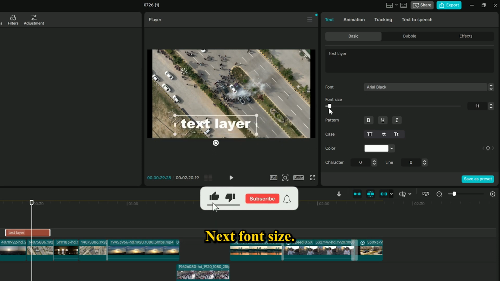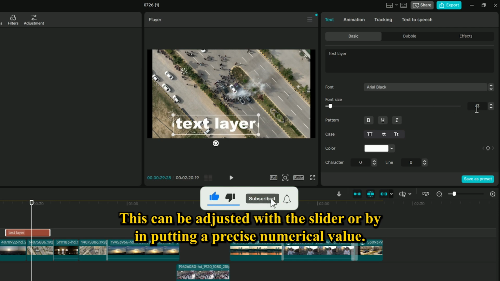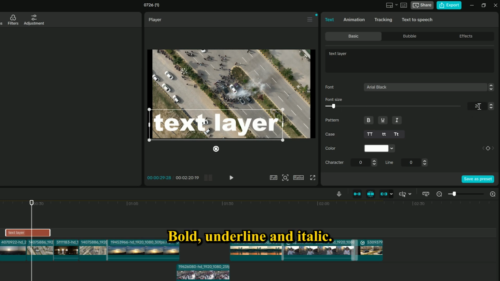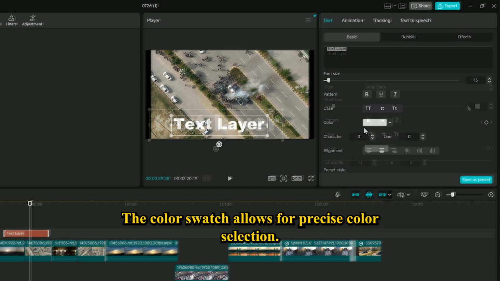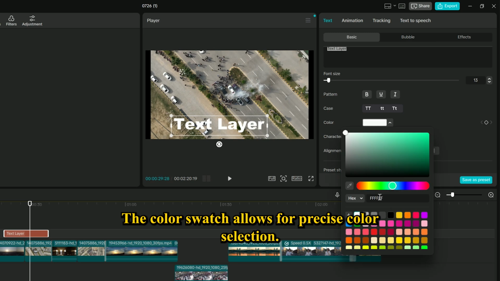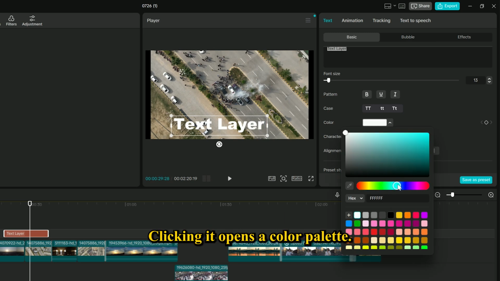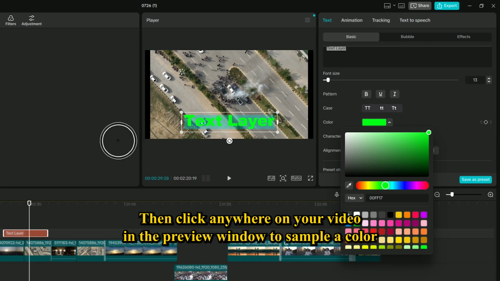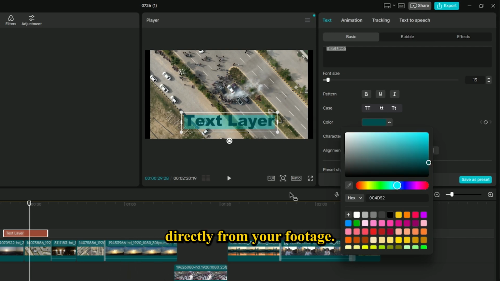Next, font size. This can be adjusted with the slider or by inputting a precise numerical value. Below this, you have standard formatting options: bold, underline, and italic. The color swatch allows for precise color selection. Clicking it opens a color palette. The eyedropper tool is particularly useful. Select it, then click anywhere on your video in the preview window to sample a color directly from your footage, ensuring a cohesive color scheme.